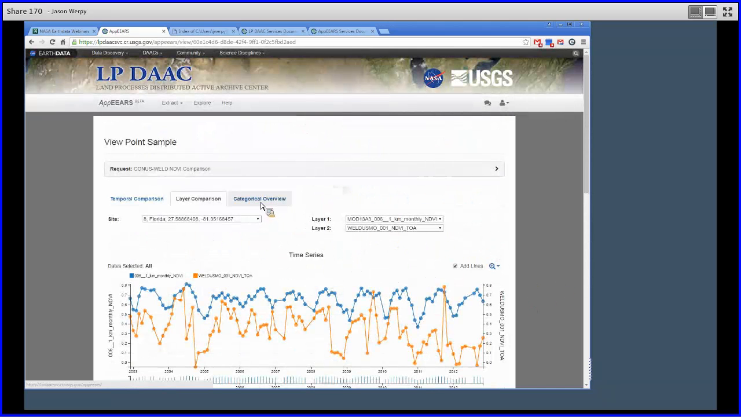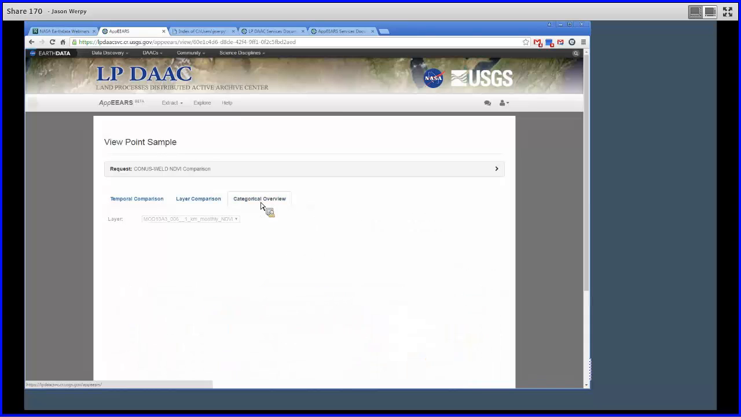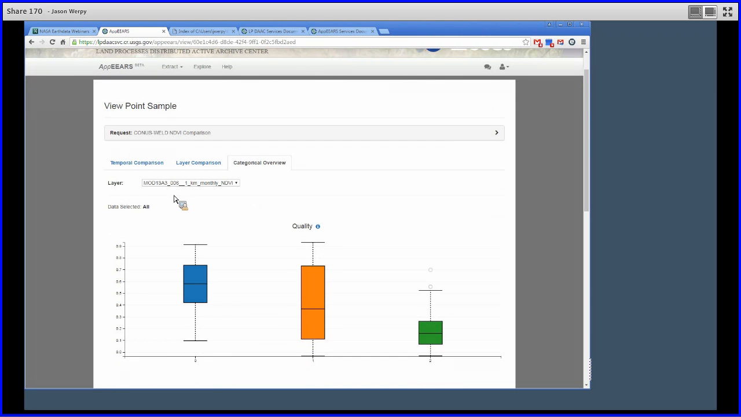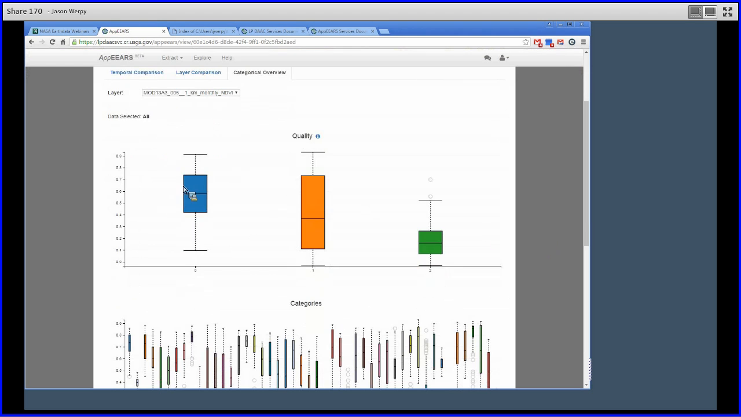And then finally, we have in our analysis of the data a categorical overview. In here, it breaks down the categories of this data, and here we're looking at the MOD13 NDVI data. It shows you a breakdown of the quality values. So this is the data that has 0 for quality values, which means good quality values.